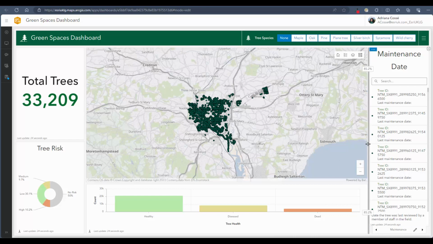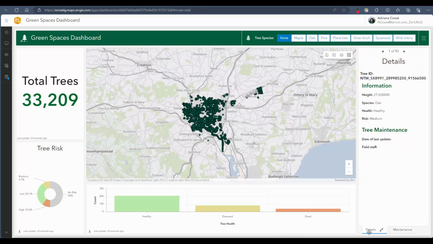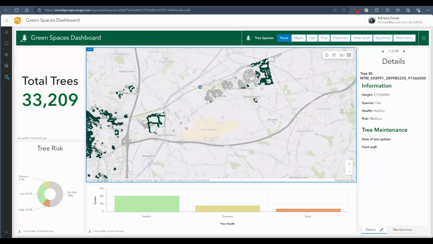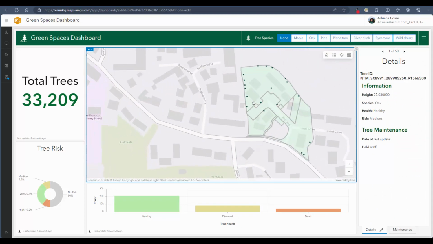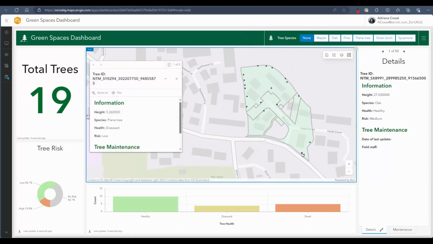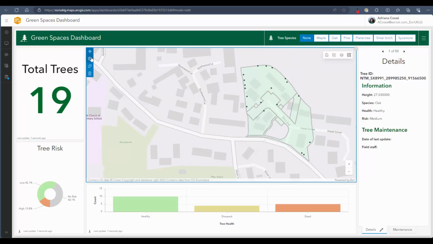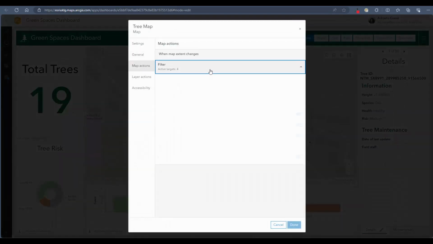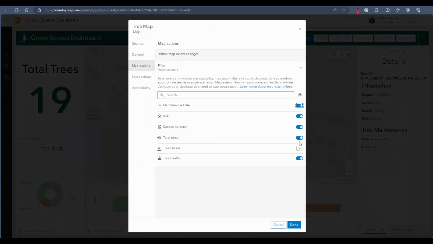So now I'm going to test out the new elements by interacting with the map. But as you can see, they aren't updating when we zoom into an area. This is because we haven't configured the map actions for the new elements that we're adding. So let's quickly do this by going into the map settings and turning on the map actions for each element.